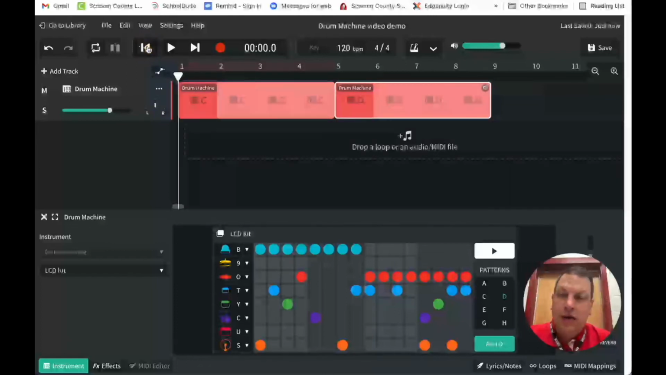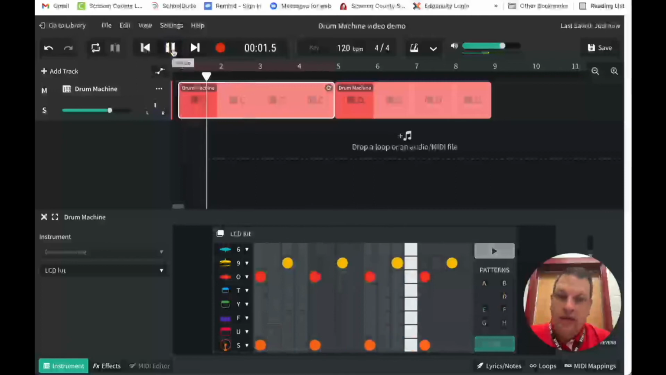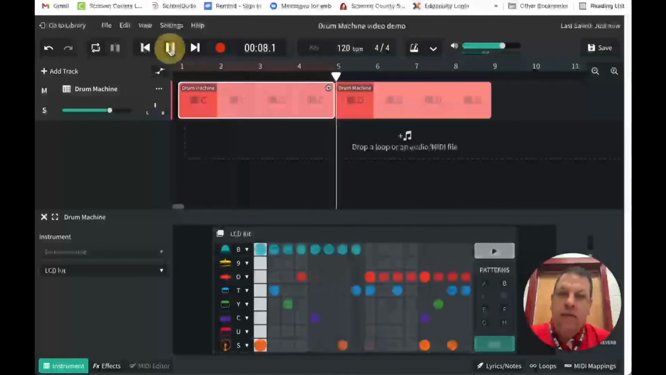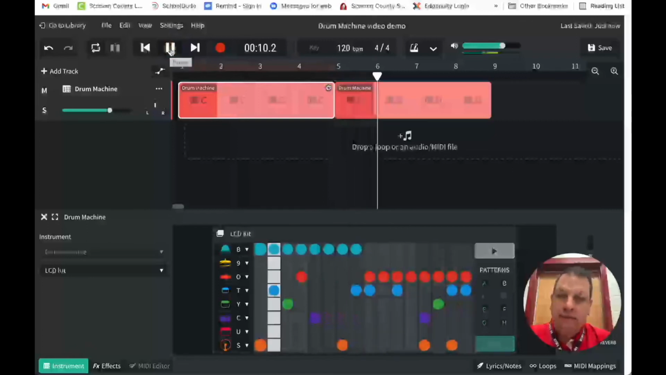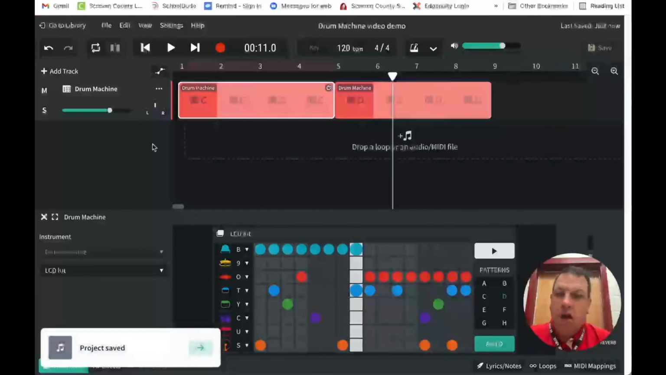So now I have 4 measures of the beat that we all should have the same thing or very similar. And then I've got 4 measures of my beat. So that's cool. Save, because remember, we got to save often.